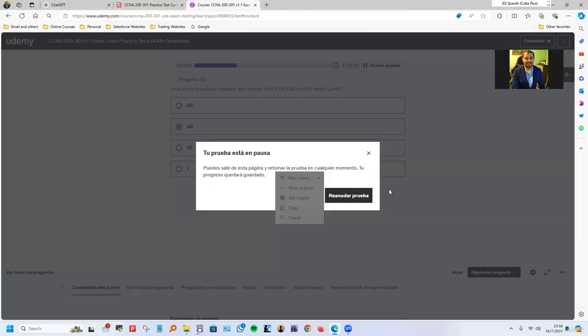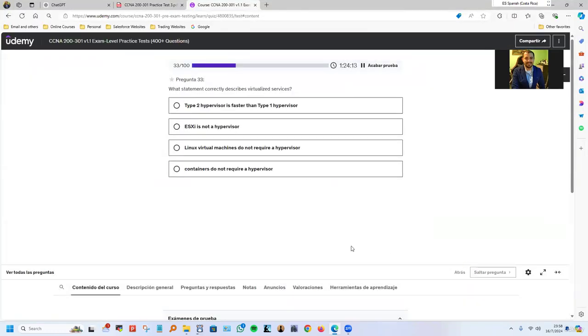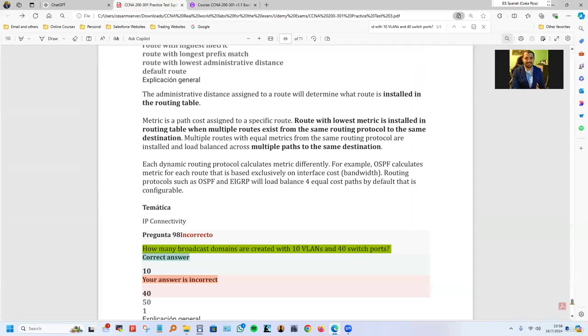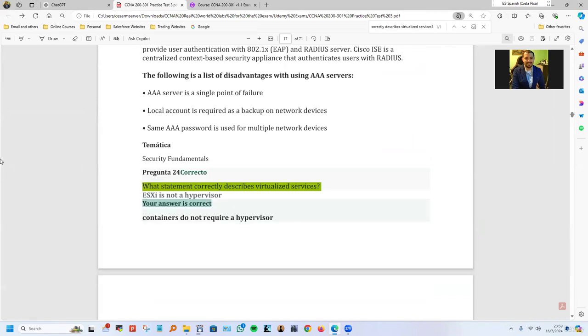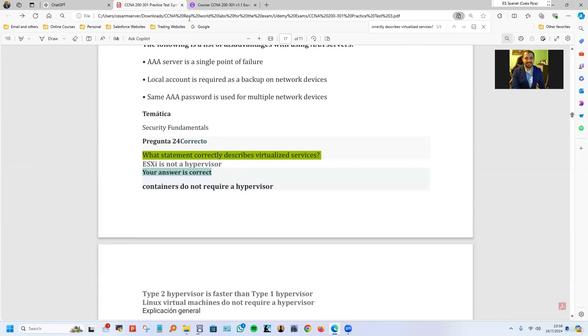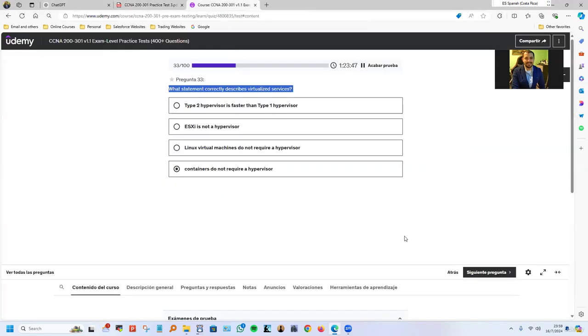Let's continue with the next options there. Next question. What statement correctly describes a virtualized service? Okay, the containers that do not require a hypervisor. Let me go ahead and erase everything here. I want to do a Control F there. Containers do not require a hypervisor. Okay, next.